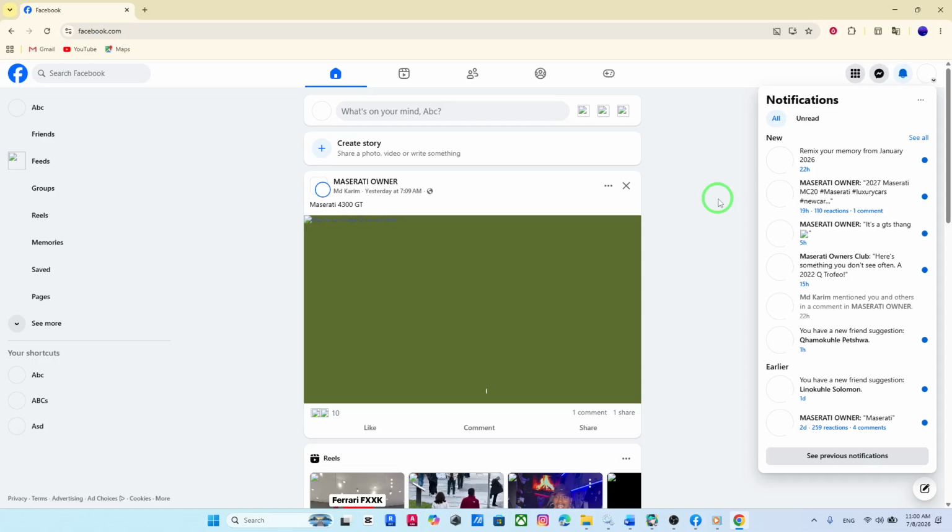As soon as you click it, a drop-down will appear showing all your recent notifications, including likes, comments, friend requests, and more. If you have a lot of unread notifications, this list can look a bit overwhelming. But don't worry, Facebook has made it easy to clear everything at once.